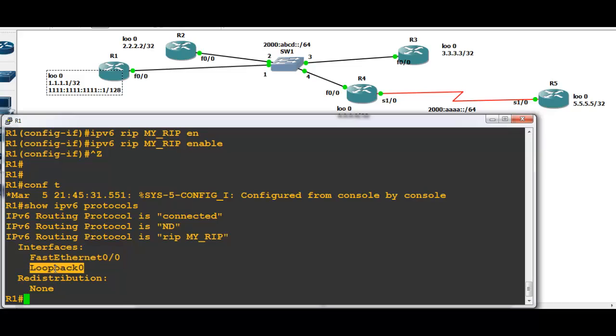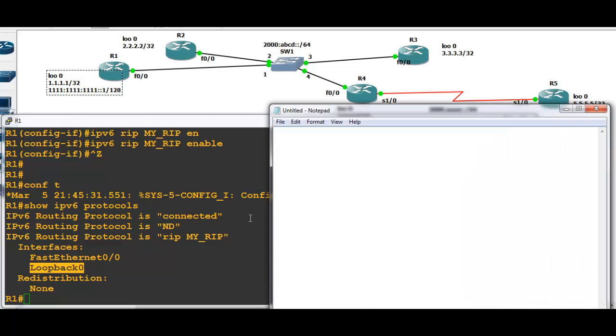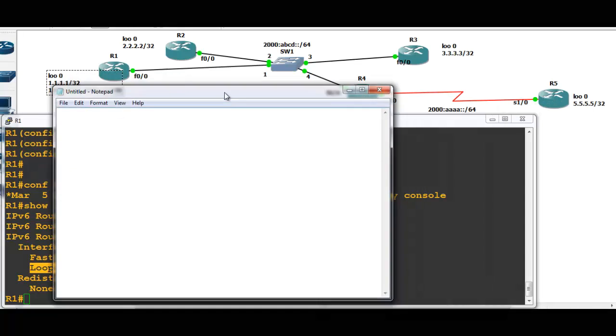Now I see these two interfaces are running RIP. Now in similar ways we are going to configure R2, R3, R4 and R5, but by using a notepad, which will make our configuration a bit faster. Right, our notepad is ready.